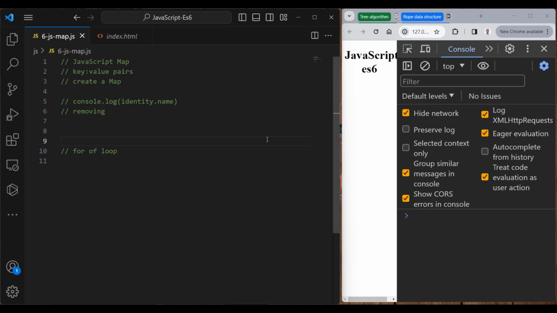Hi everyone, in today's video we're going to talk about the Map data structure that was introduced in JavaScript ES6. We are going to learn what it is and how we can use it.